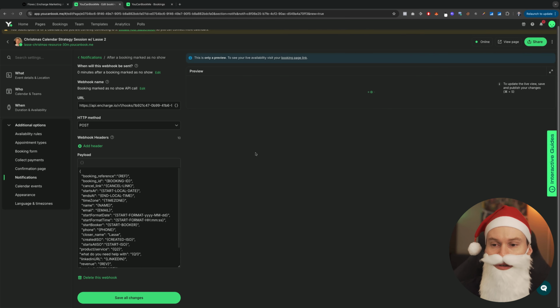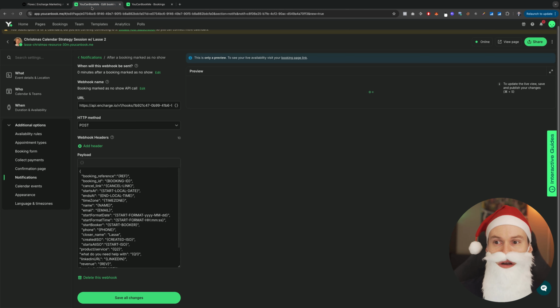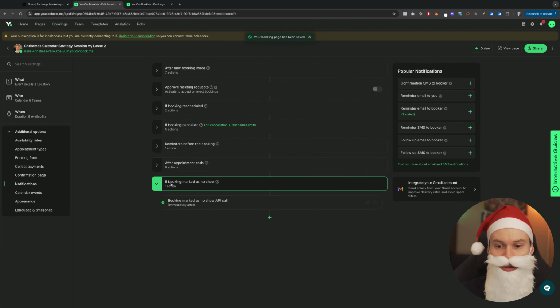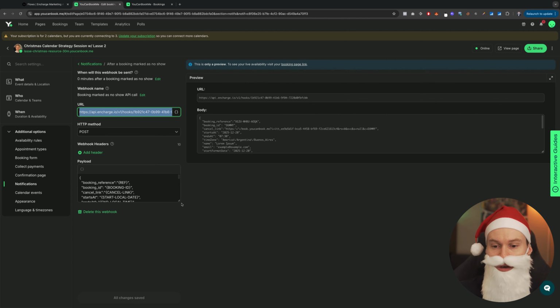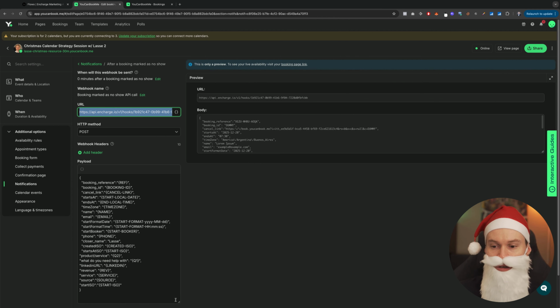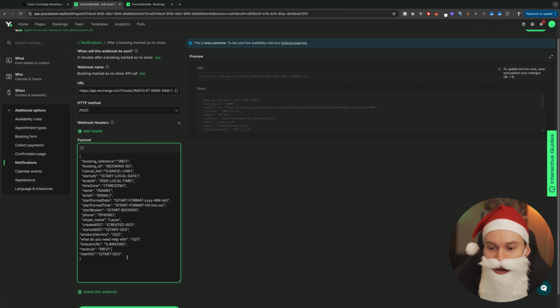The way that they would enter that flow is that I would click this webhook, copy this, go into notifications, go to the if booking marked as no show, and do the plus webhook. I would paste the URL in here, and then I will paste something like this. This is a very long one, and some of this isn't necessary, so I'm going to remove the things that aren't necessary for now, so that you only have the defaults, the things that you really need.